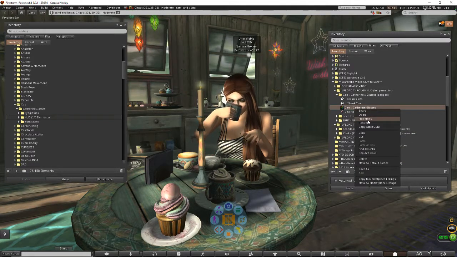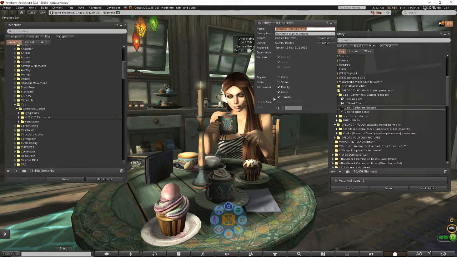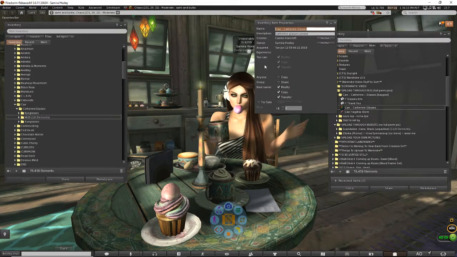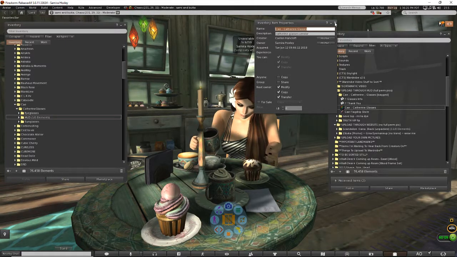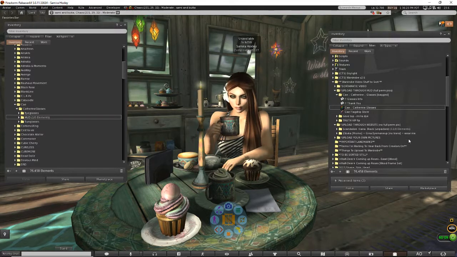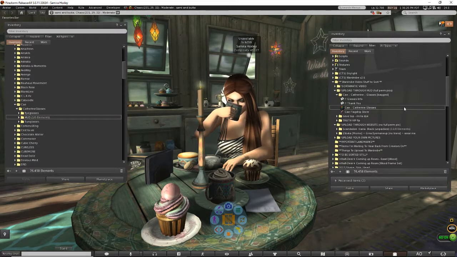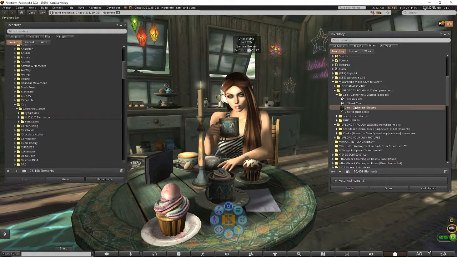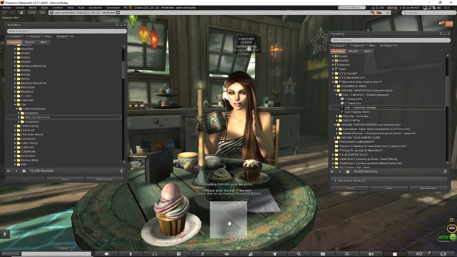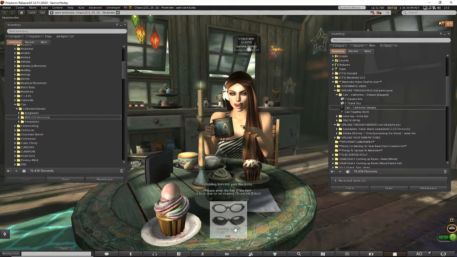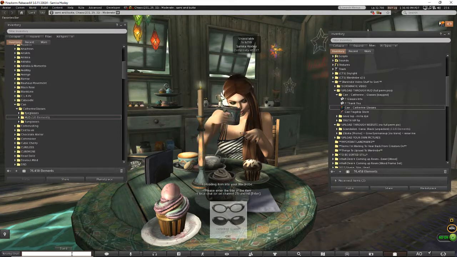You can also right click on it and go to properties and look here and here and see what you can do to it. As long as all three boxes are checked, then you know that it is a full perm picture. So the way that you do it is you're going to click and hold on the picture, drag it on top of your HUD here, and drop it, and you will see that the HUD changes and it shows you the picture.